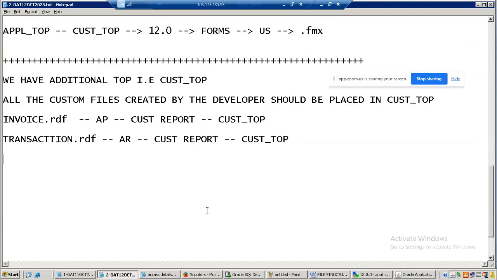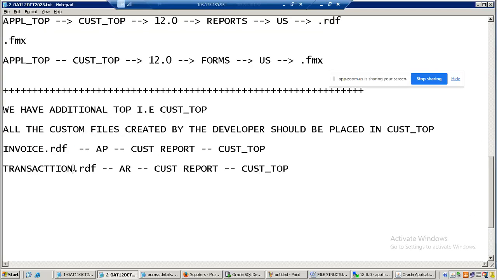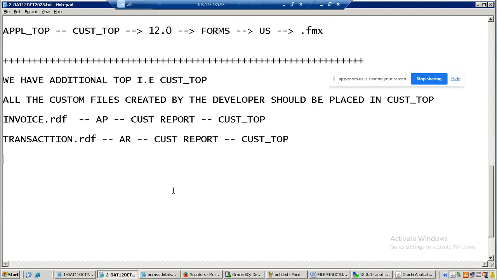When we are placing this invoice.rdf in the custom top, we will not be in a position to understand which module it belongs to. Suppose I can give this RDF the name transaction.rdf also, that is my wish. By seeing the name, we cannot understand which module this report belongs to. So how can we understand which module a report belongs to? We have report registration steps. Using these steps, we can identify the module.